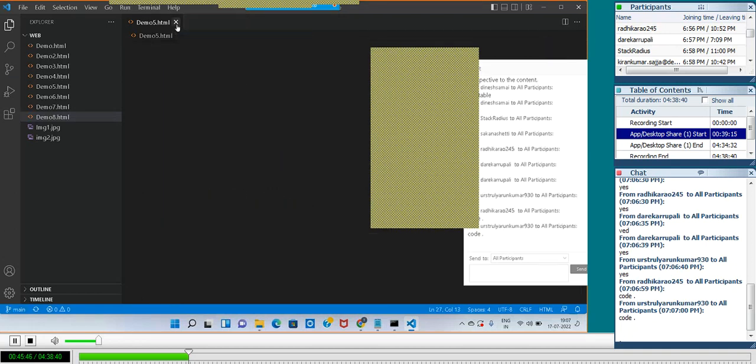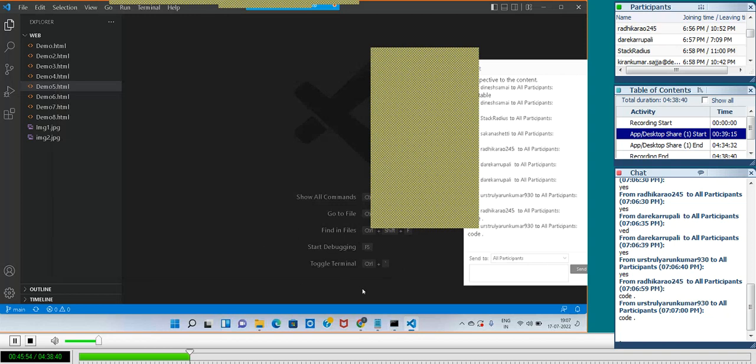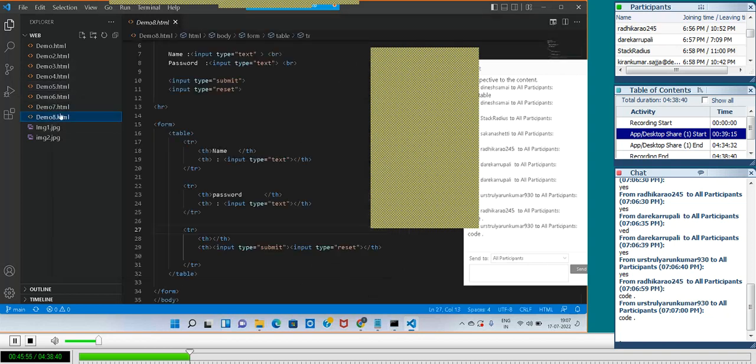This Visual Studio Code, I am able to open it when I mention this one, called as what? Code space dot. Perfect. Yes, correct. Okay, now I will come back. See, demo 8 is done.